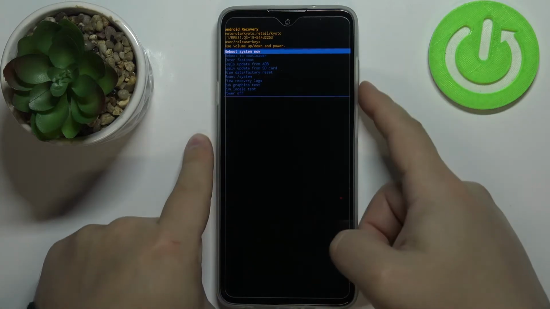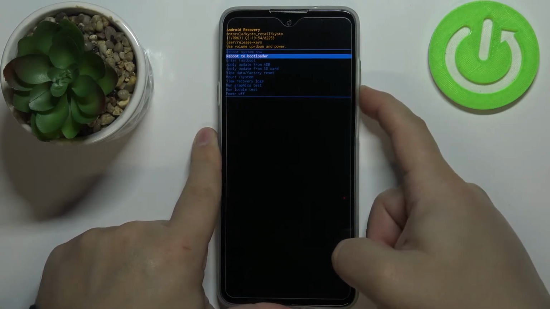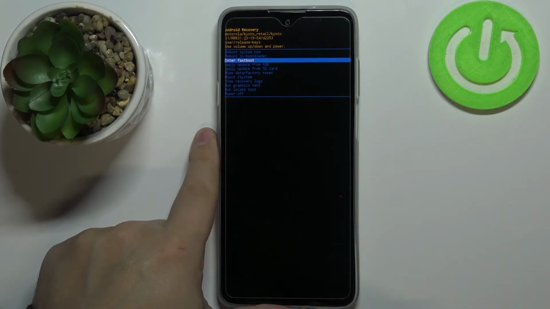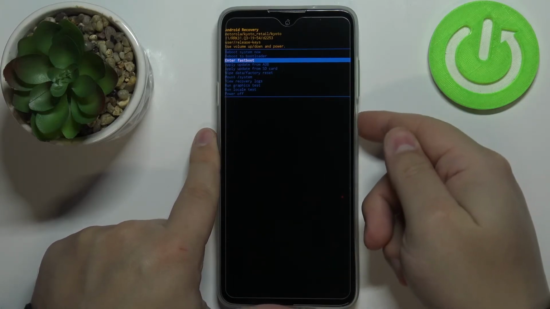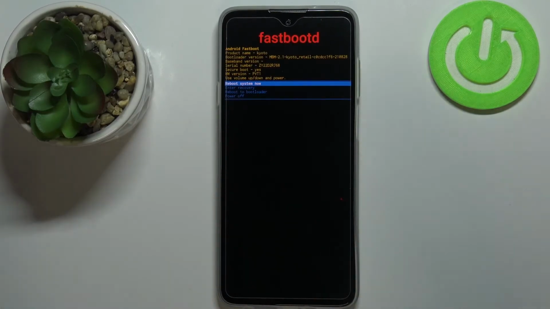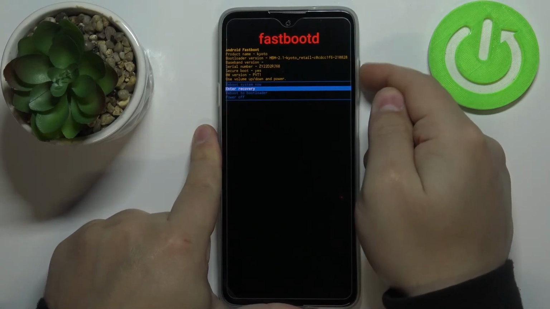Here, use the volume down button to scroll down, select the option called enter fastboot, and then press the power button to confirm. As you can see, we entered the fastboot mode. We can move through this menu by using the volume up and volume down buttons, like that.